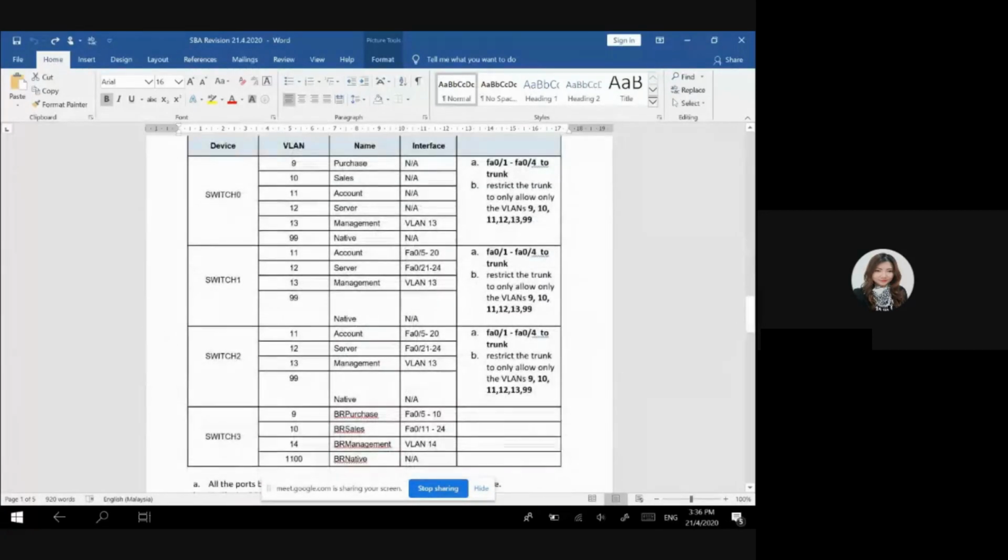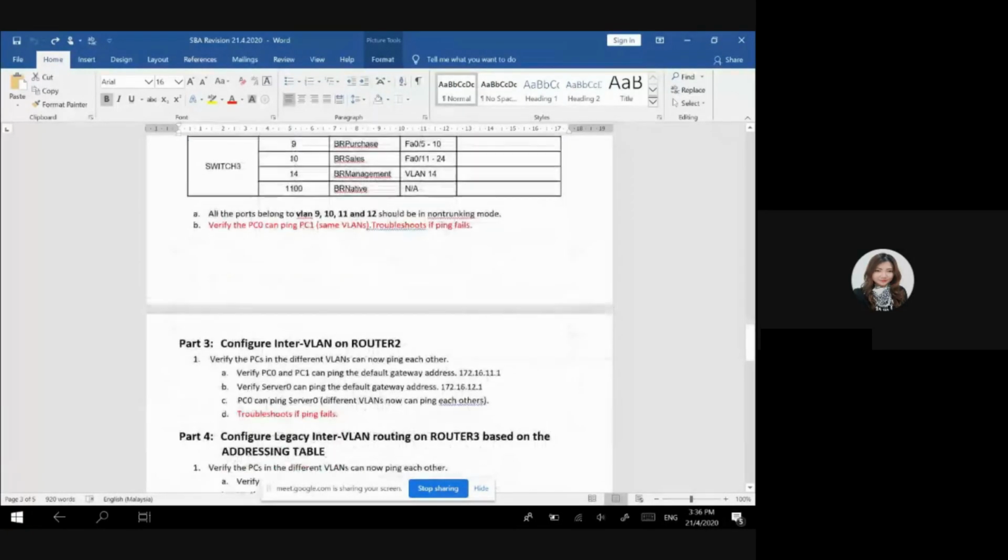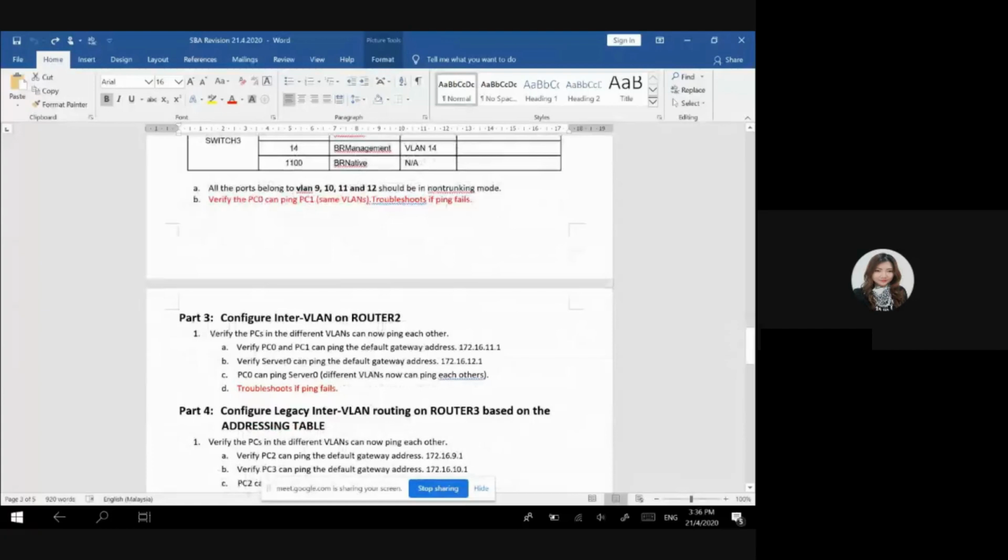Okay, the rest of it will be in the trunk mode. So we have done the A. Now let's go for B. After you have done all these non-trunking access modes and also the trunk modes, if you configure your correct IP addresses, your PC 0 can ping to PC 1, send VLAN successfully.